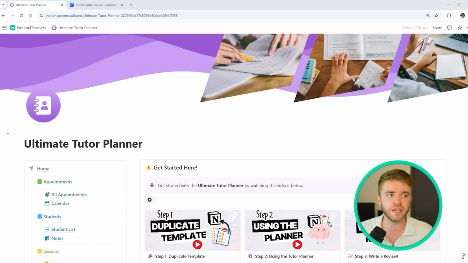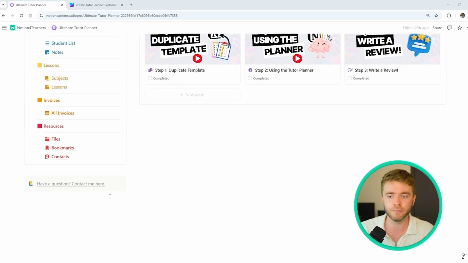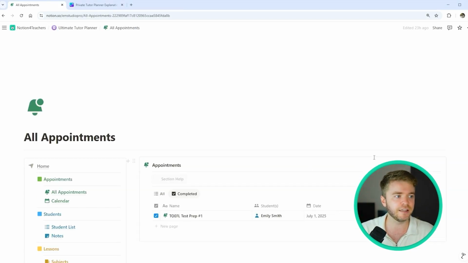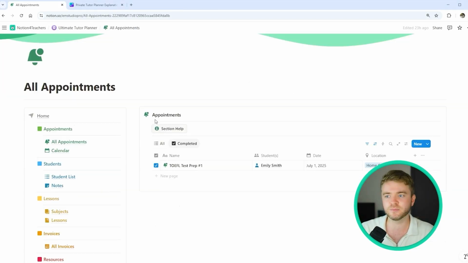Okay, and that's it for the Ultimate Tutor Planner tutorial. I hope you enjoy using it, and if you have any questions, never hesitate to reach out by clicking on the contact link below the navigation here on the homepage. If at any point you need help with a section, you can click the section help button above the main databases, and this will pull up the video segment specifically for that section.